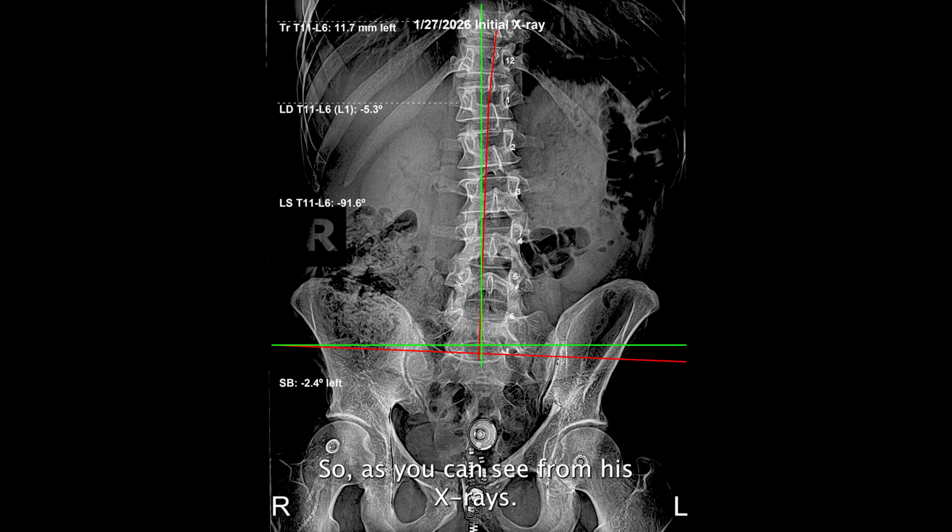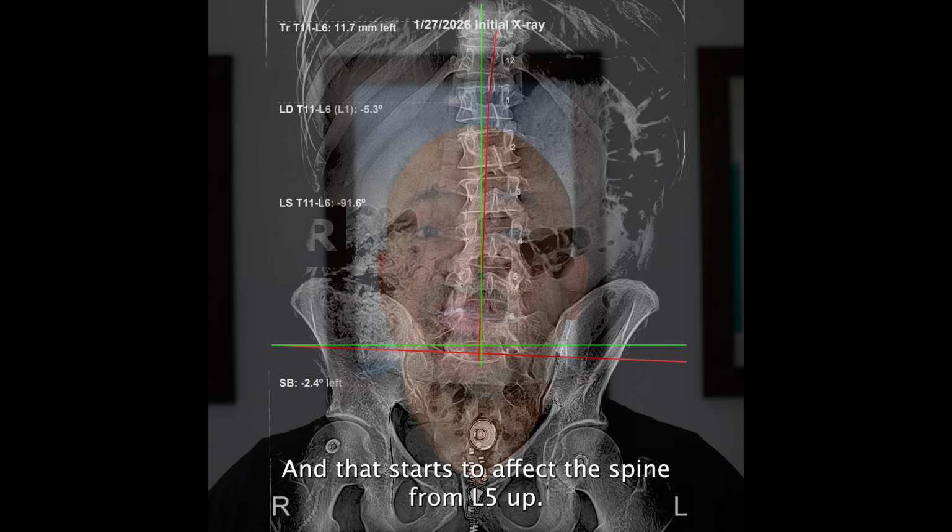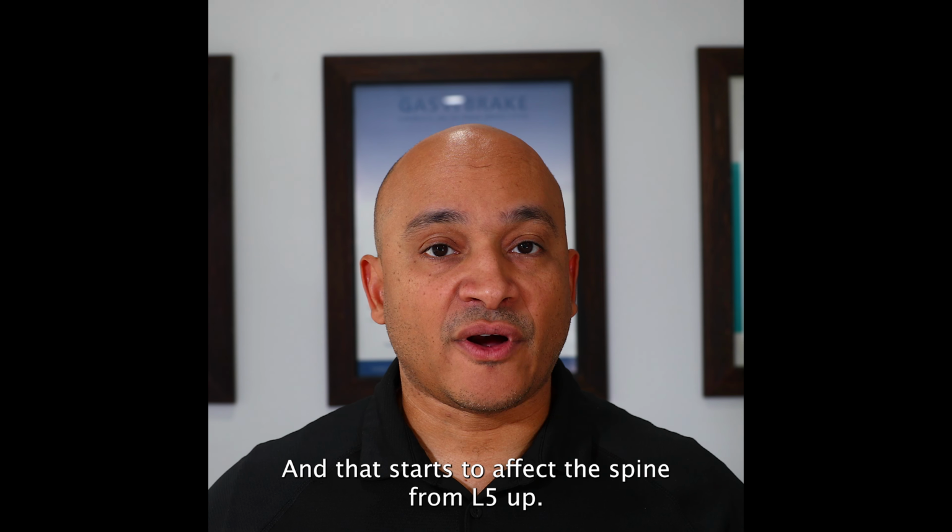So as you can see from his x-rays, we have an AIS sacrum. How could we tell? Because the image doesn't show a flat sacrum. It shows a twisted sacrum. And then when you look at the hips, you don't see equal wings of those ilia. You see one narrow and one wide. That is a classic presentation on x-ray of an AIS sacrum with counter hip rotation. And that starts to affect the spine from L5 up.